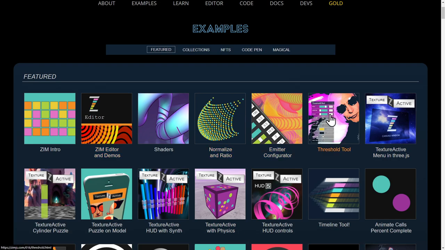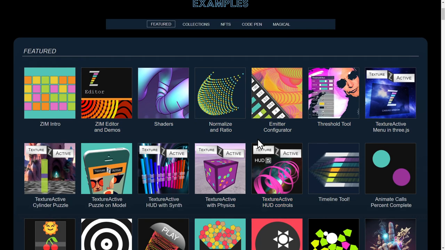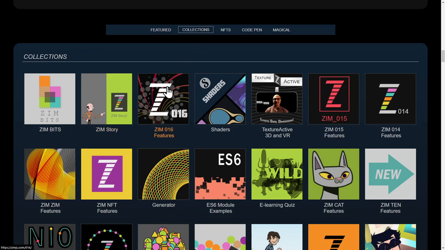But we've added a few updates from our current thing. And also under collections, there's the ZIM 016 ones. Here's a collection of shaders. That makes sense as a collection. There's the texture active ones. So that's what we didn't want to bury. Here are the ZIM 015s. Okay, you get the idea. So we've added a couple extras in there in the collections.